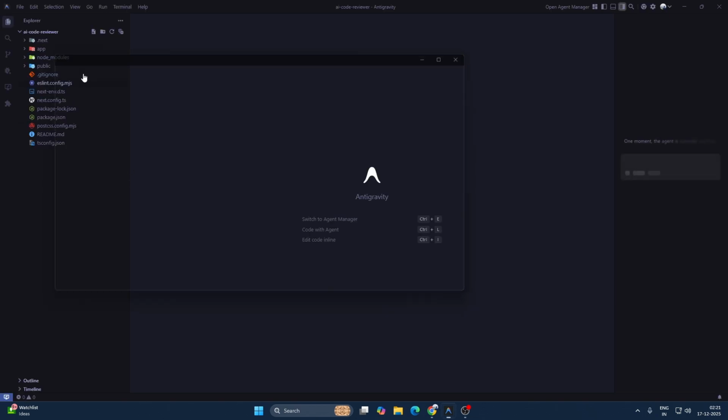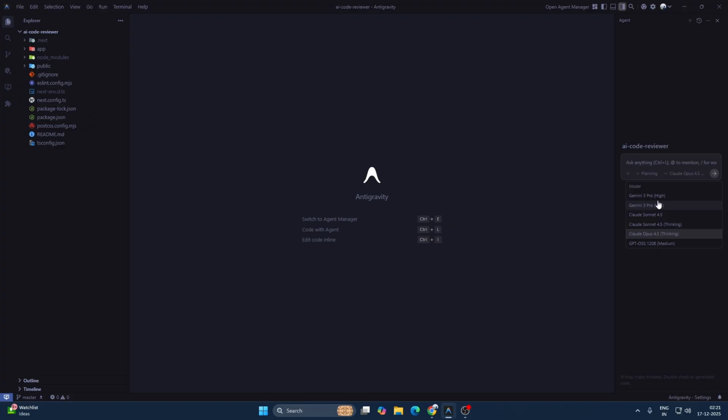Yes, and here is the agent section. So here we will give our prompts to the agent, and then you can select the model, which is 3 Pro, Sonnet 4.5, Opus 4.5 Thinking, and then GPT OSS. I prefer Opus 4.5, and sometimes I use Gemini 3 Pro.